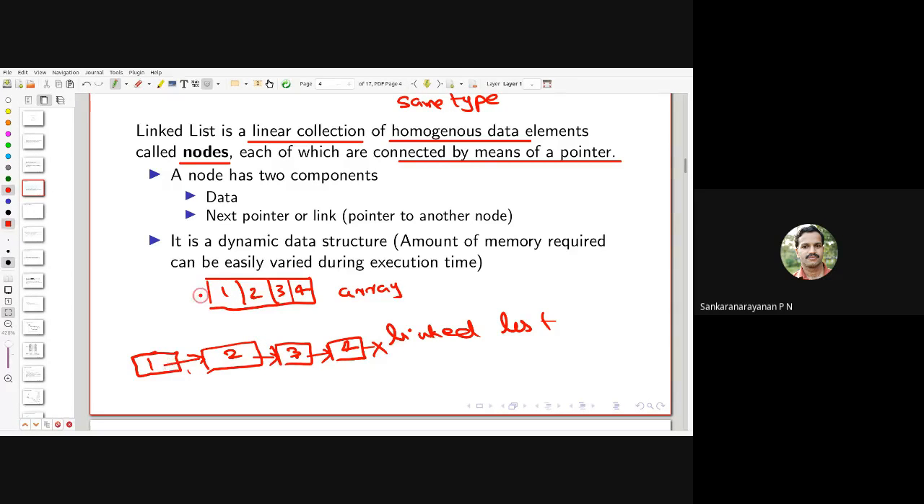So a node has 2 components. Each element is called a node. We can say this is node 1 or node 0, whatever, no problem, because here there is no index. So we can say node 1, 2, 3, node 3, node 4. So a node has 2 components. What are the 2 components? One is data. That is the value which we store.